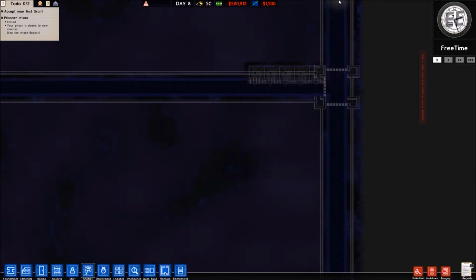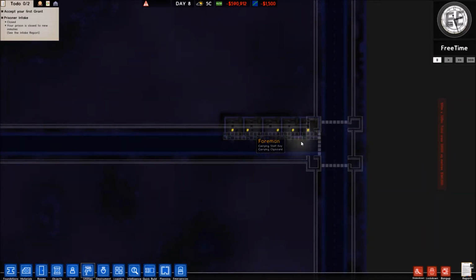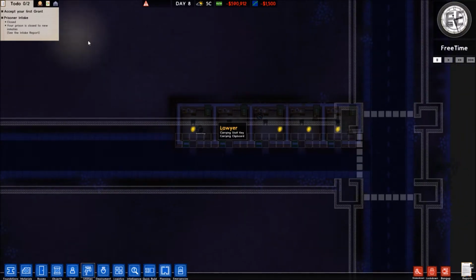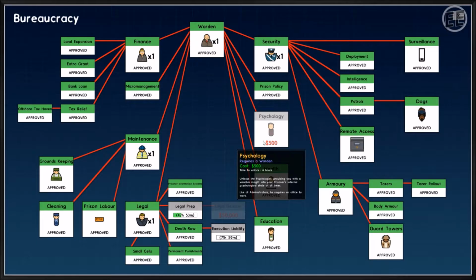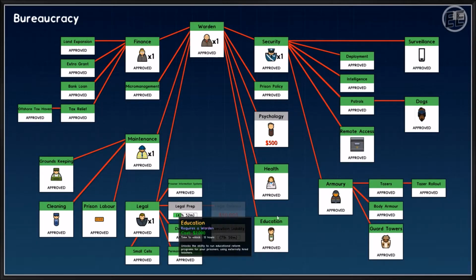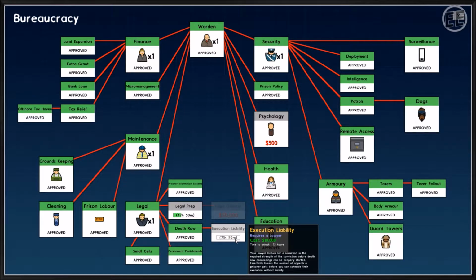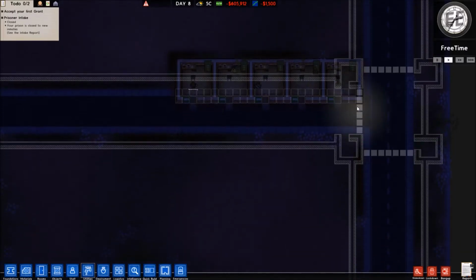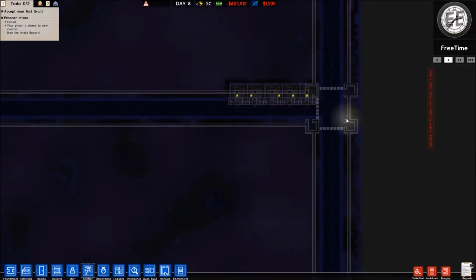So I put the administration buildings in here. I should not have done that in haste. I should have measured out first and laid out these buildings, because I'm going to have to delete them. I've already got everybody in there working on stuff. Let's take a look at... yep, so the only thing left here is execution liability and legal prep. So that's almost all research.